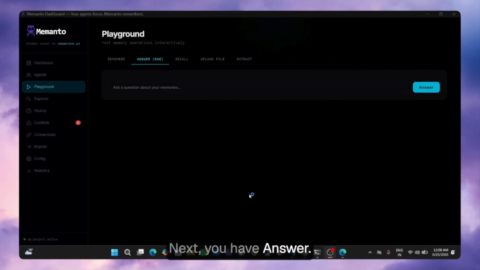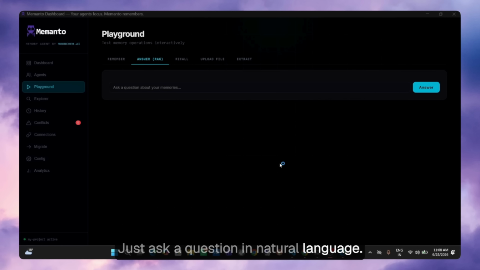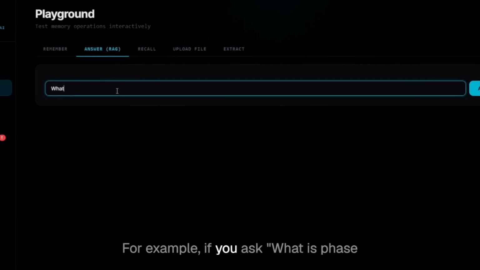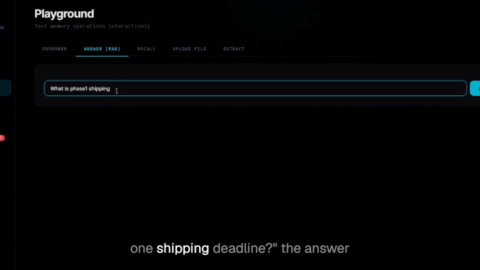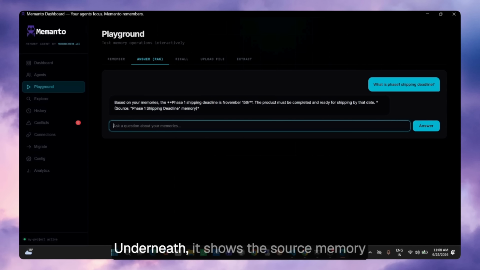Next, you have Answer. This is retrieval augmented Q&A over your memories. Just ask a question in natural language. Memanto finds the most relevant memories and gives you an agentic answer. For example, if you ask, "What is Phase 1 shipping deadline?" the answer shows up as a chat bubble. Underneath it shows the source memory it used, so you know exactly where the answer came from. No black box.